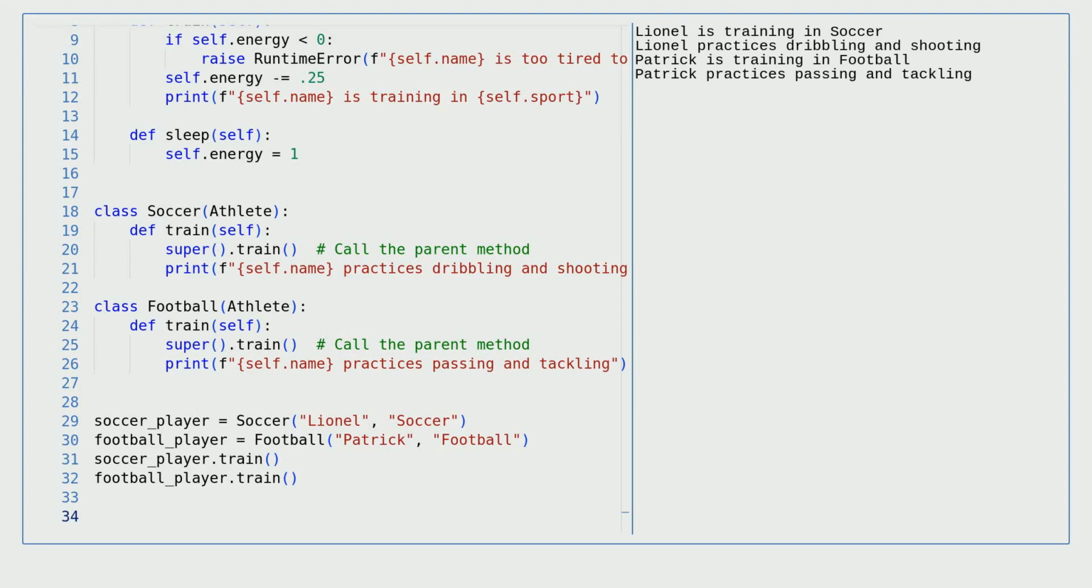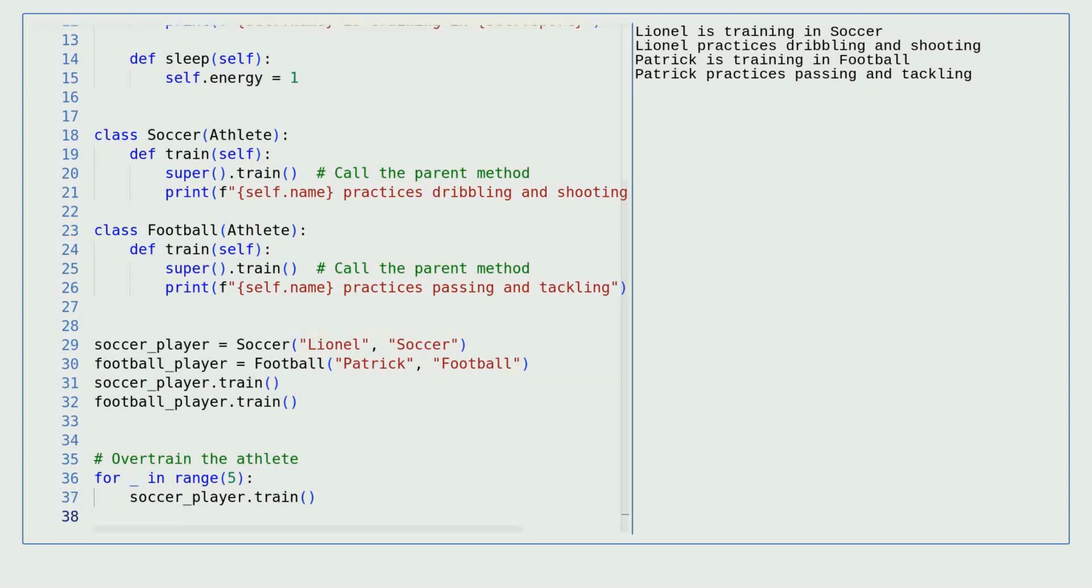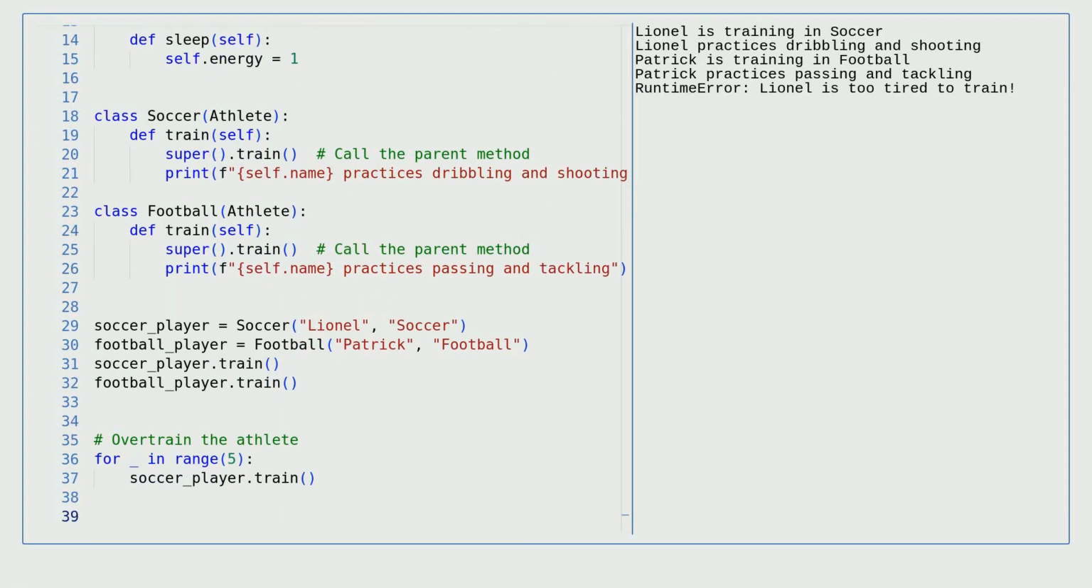Finally, let's see what happens when we make our soccer player train too much. As expected, our athlete gets tired after training too much. This is because the train method in the athlete class raises a runtime error if the energy goes below 0.